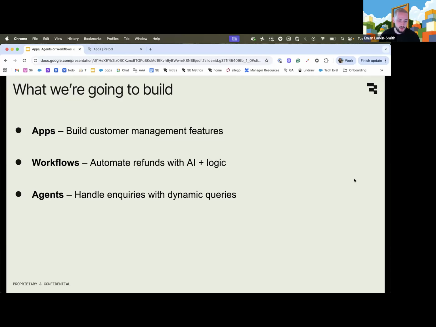Perfect. So in today's session, we're going to build out apps, workflows, and agents to demonstrate where they're best used for each use case. We're going to build a customer support dashboard and management features inside of an app, a workflow that automates the refunds with agentic AI and logic, as well as agents to handle more dynamic requests for the customer.